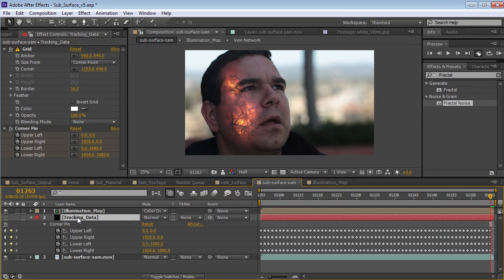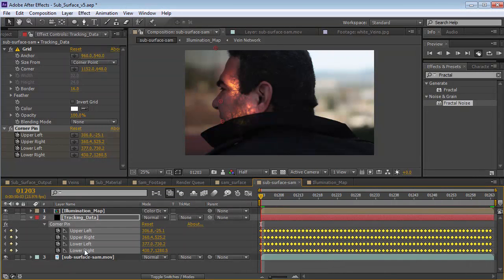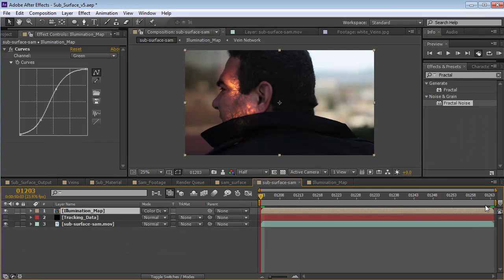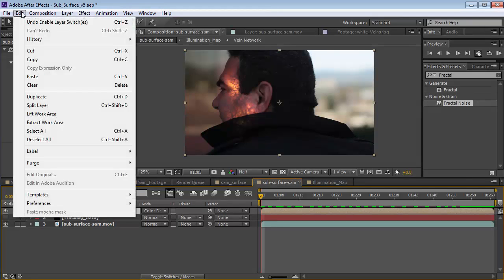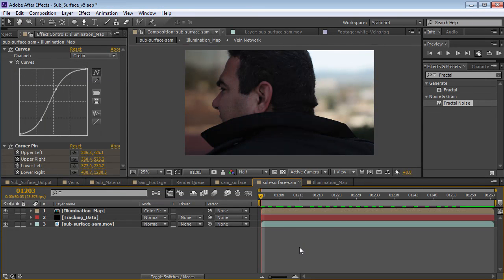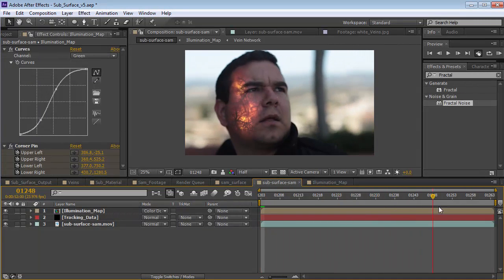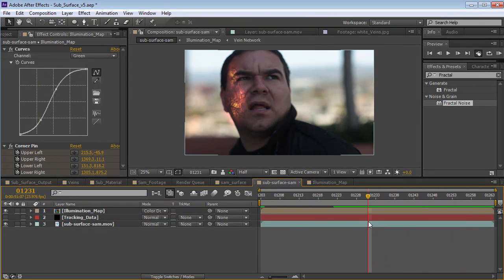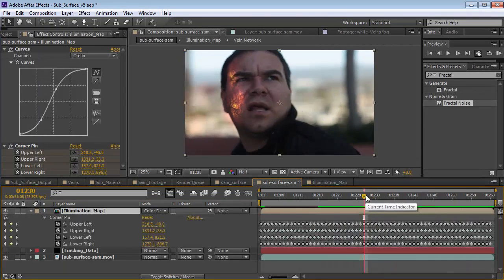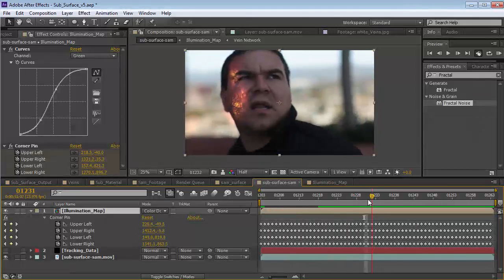All right, so we've got our tracking data here. I can select it all again, edit, copy, and then we'll take our illumination map here. Let's go to the very first frame, and we'll choose edit, paste. Uh-oh. So now look at this. We've got this illumination on our skin. This is starting to get somewhere. Now it gets a little bit tricky as his head turns.